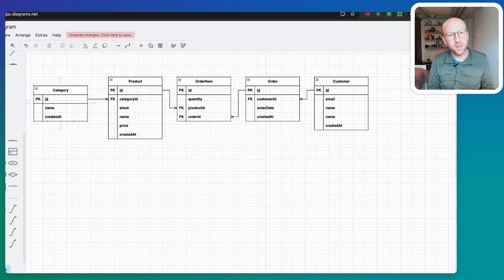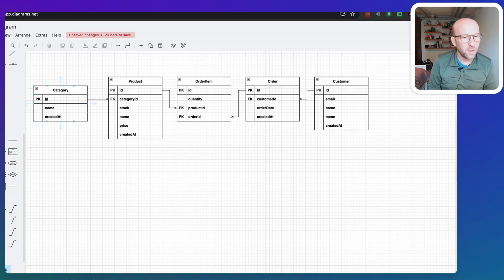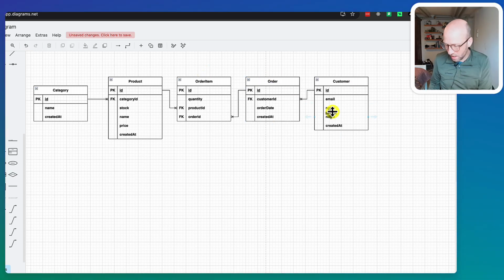Let's have a look at this diagram over here, this entity relationship diagram. So we have a few entities here. We have a category table, a product table, an order item table, an order table, and a customer table. Now this is related to a web shop where people can order things, right?